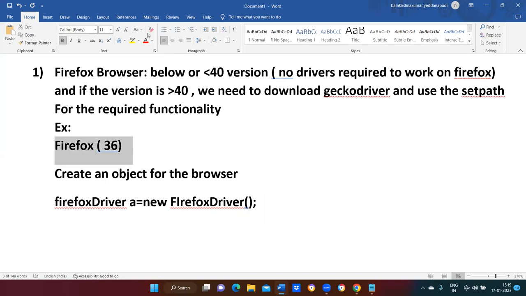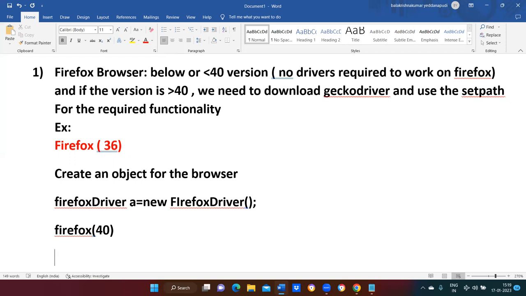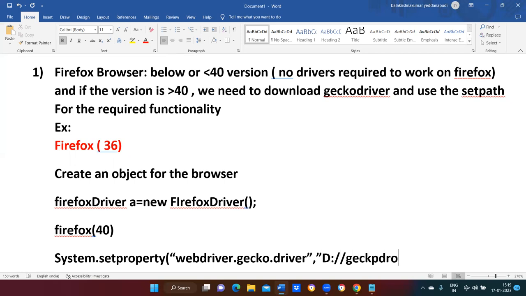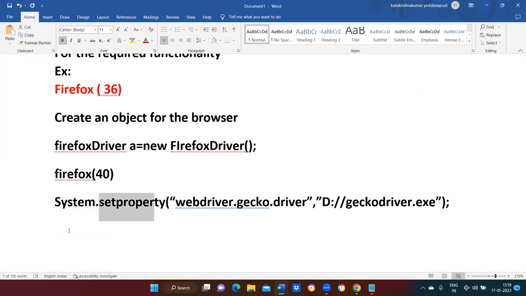If your version is 36, yes, 36. Now, if you are using a Firefox 40 version, we need to download the Gecko driver and set the path. So we use a function called System.setProperty. What is the component? WebDriver. What is the browser? Gecko driver. webdriver.gecko.driver, comma. So where is your path? Something like the default and double slash geckodriver.exe. So you see, System is a utility function, setProperty is a method, WebDriver is a component.